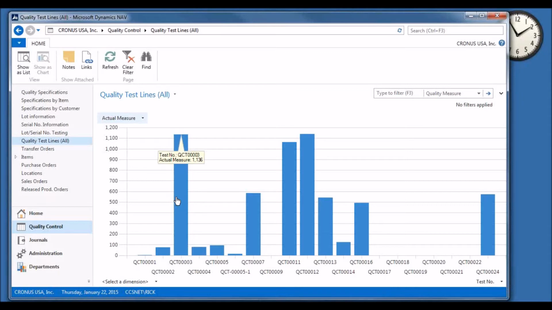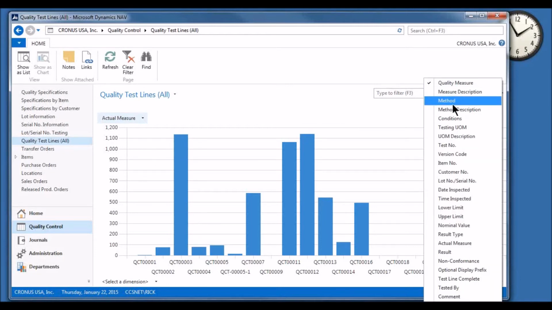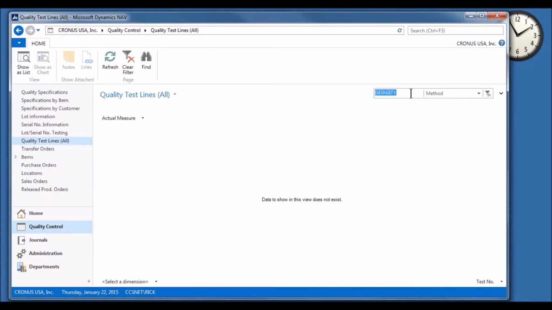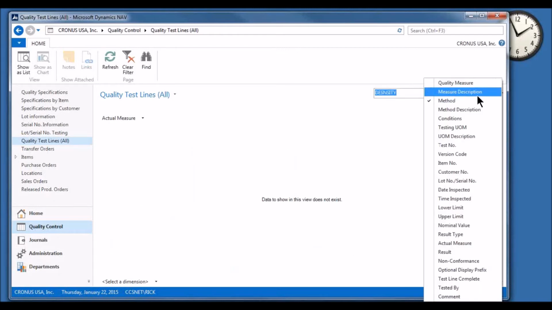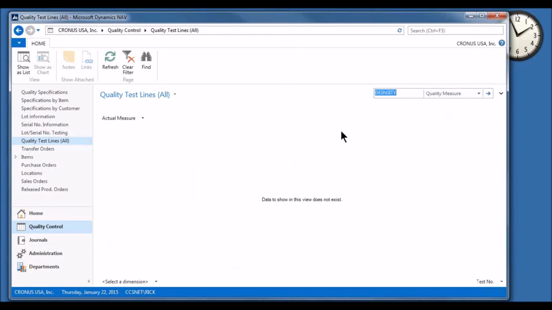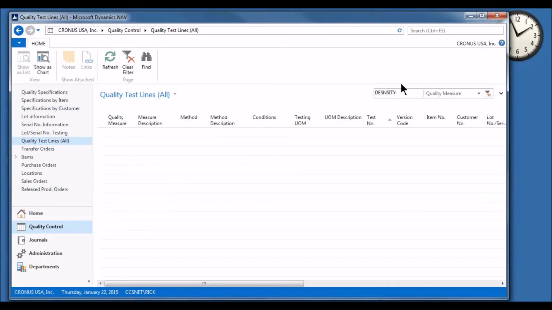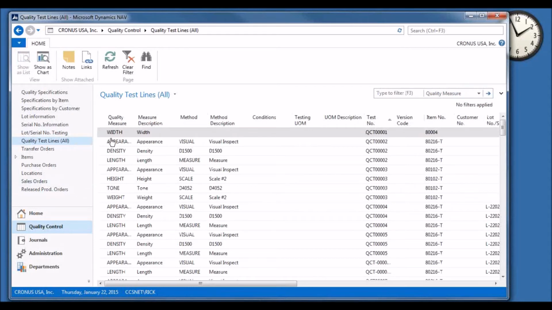Well, now, is that really that useful? What you might want to do is further refine this. You could do that by saying, let me see this by the method. So now let's take it down to density. I type in density, and maybe it's not method, it's quality measure. I'm sorry, quality measure. Density, test number, did I misspell that? What's going on here? Okay, let's get rid of that. Okay, so quality measure. Let's do it just slightly different.